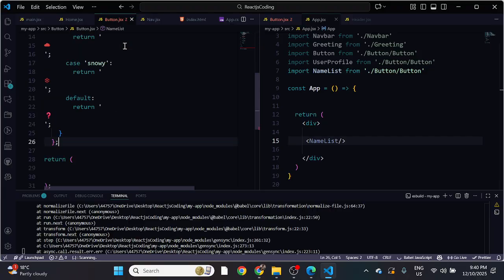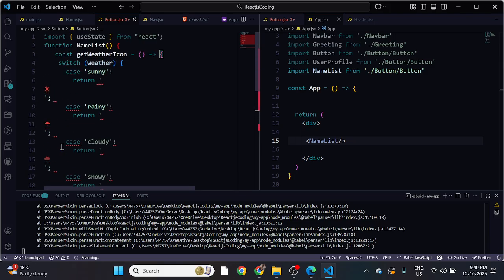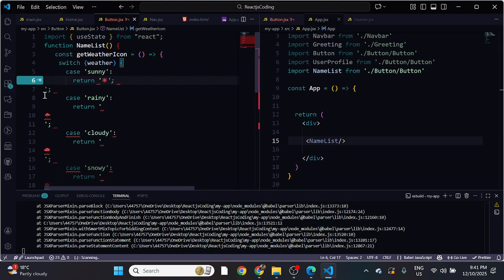So I am giving this function here. Let's remove this one, this is extra. The spacing is not correct.